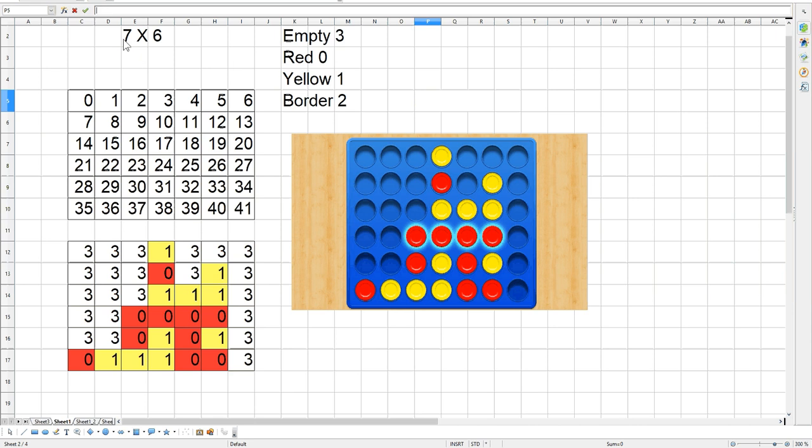So the board is a 7x6. That could be a multi-dimensional array, but I'm not going to use one. Okay. What I'm going to use is just a single array, and it's going to be represented there.